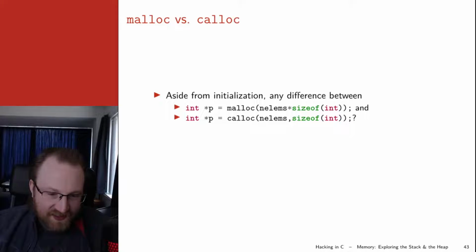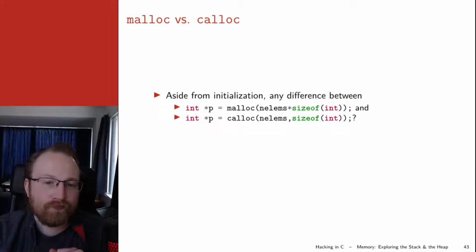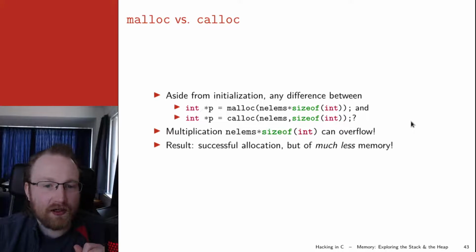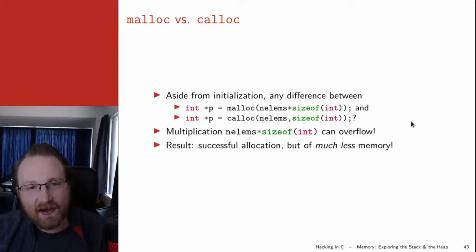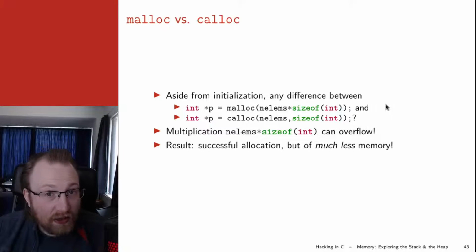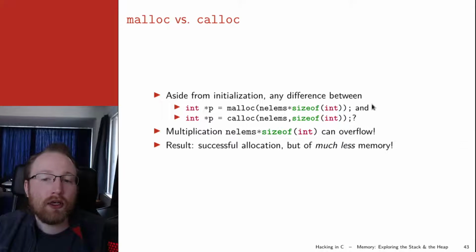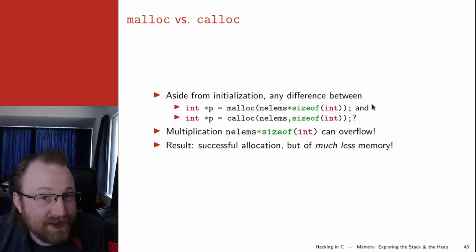Now, why am I saying this about this multiplication? Well, the difference here between this malloc and calloc call is the calloc call asks for a certain number of elements, right? The malloc call has a multiplication. That multiplication can overflow, which may result in a successful allocation, but much less memory than you were expecting. And there's no way from the return value of malloc to check for this.